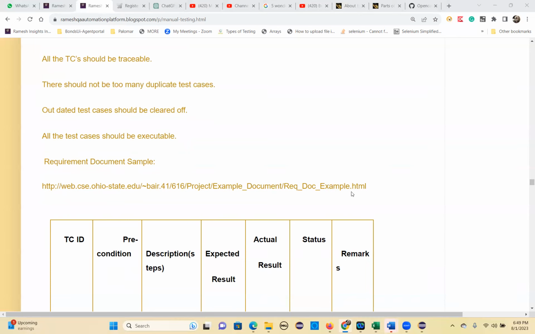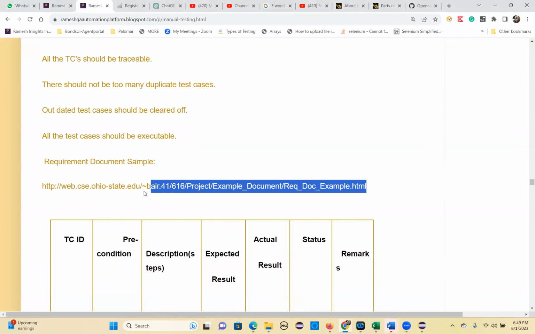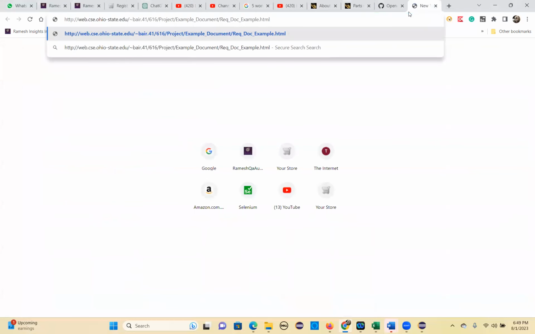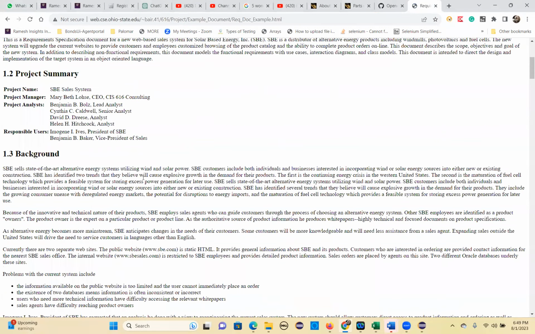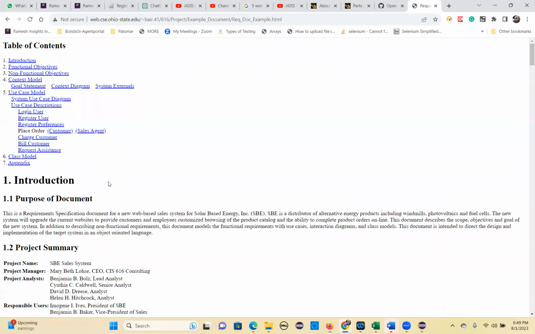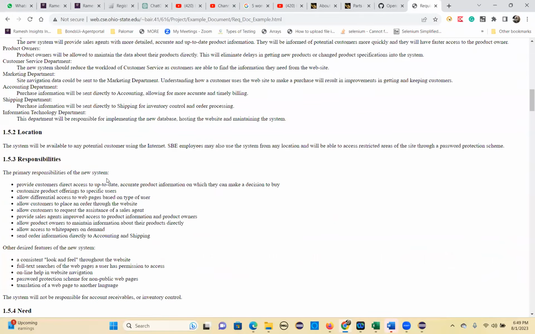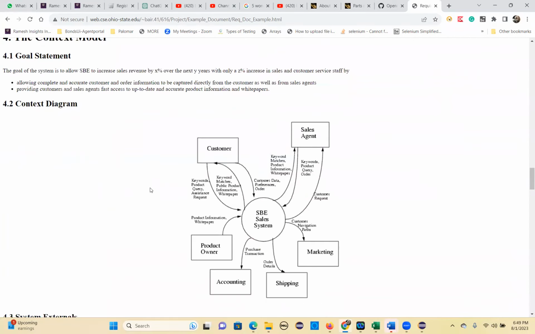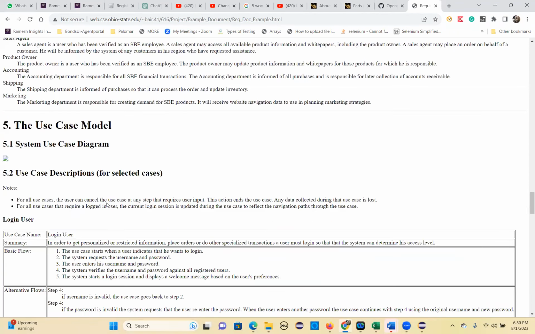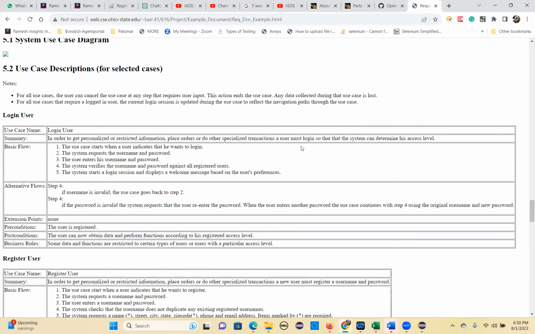So this is the sample requirement document. You can just watch this, and if you want, you can write the test cases for this also. I have provided a sample requirement document here. This is how a requirement document will be, and all your requirements will be mentioned here clearly. This is the entire system design. And then these are the requirements.